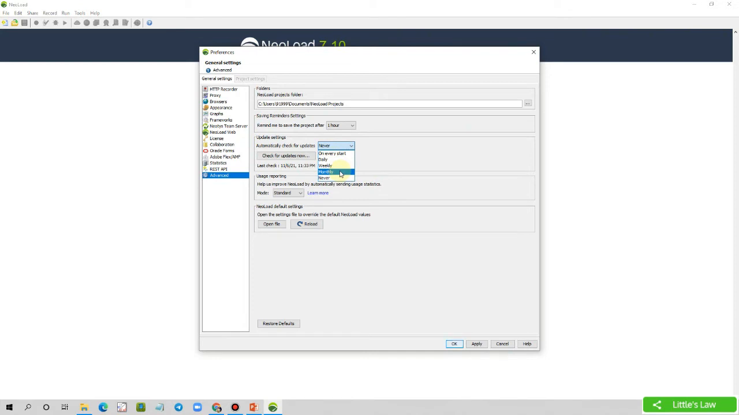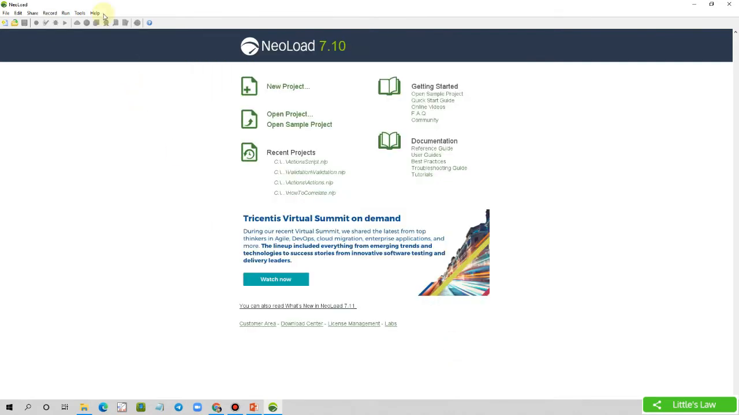Always it is good to set the check for updates as monthly, so that you won't be getting a daily message, since you will be using the Neoload application daily. So it's always good to keep monthly or never, and once you are good, you can then open it and check for the updates. So here I can click check for updates now, and I have one more option as well, that is go to help and check for updates.